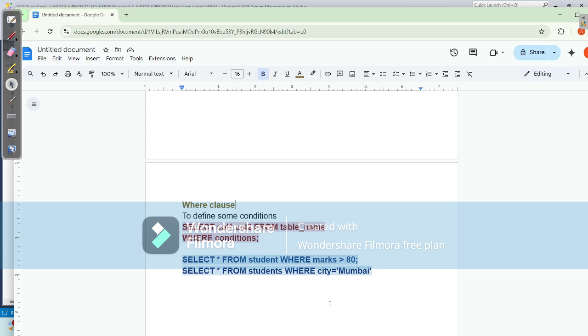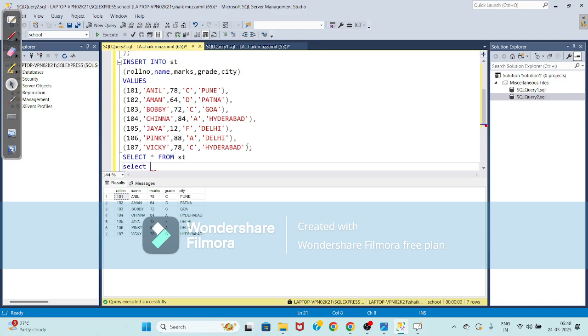What you will get here: select star from student where marks greater than 80. So execute this. So you get only the information about the students who have marks greater than 80, that is 84 and 88. So these two students have marks above 80.